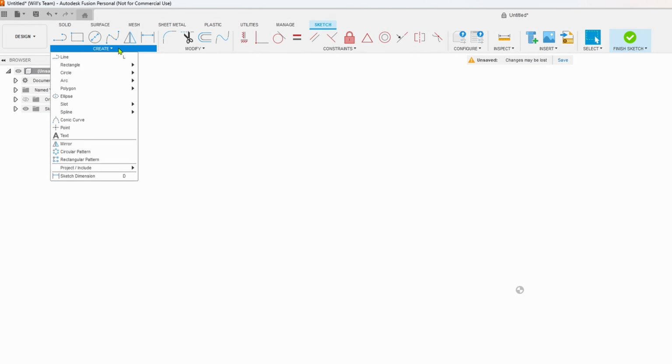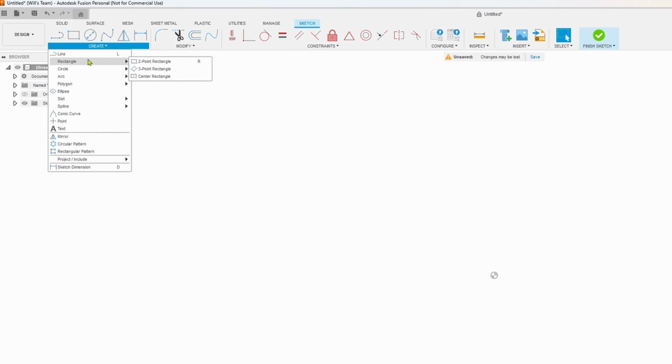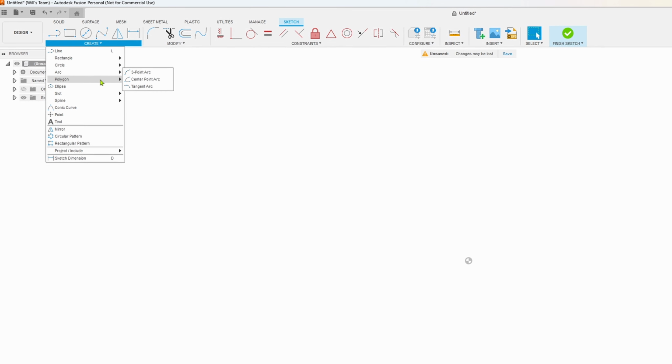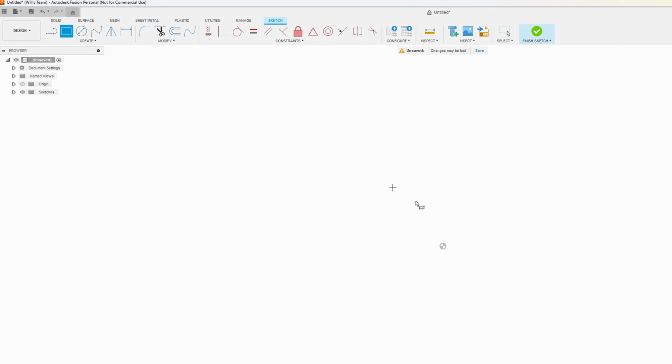Up here you have all of your tools. You also have the drop down here, which has more in-depth tools or different variations of all the tools that you might see above. We're probably just going to start out with something simple like the rectangle tool.